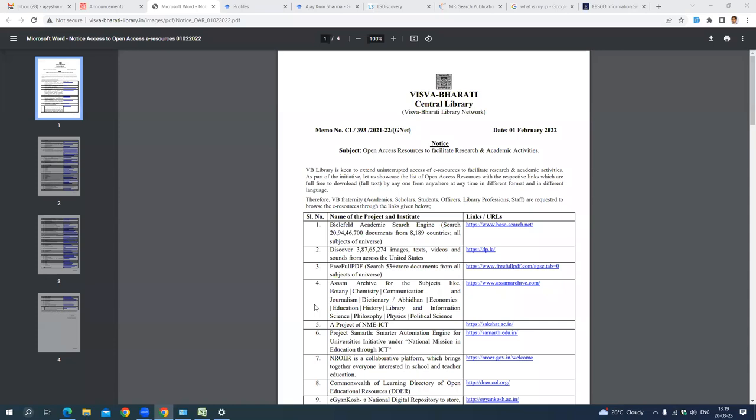But when we have a database like CeRA on our platform of the Visva-Bharati Library Network, it will be very useful. Definitely. But till now, we don't have access to CeRA. But if you require any journal article from CeRA, then please send it. We will try to arrange it. Surely, sir.